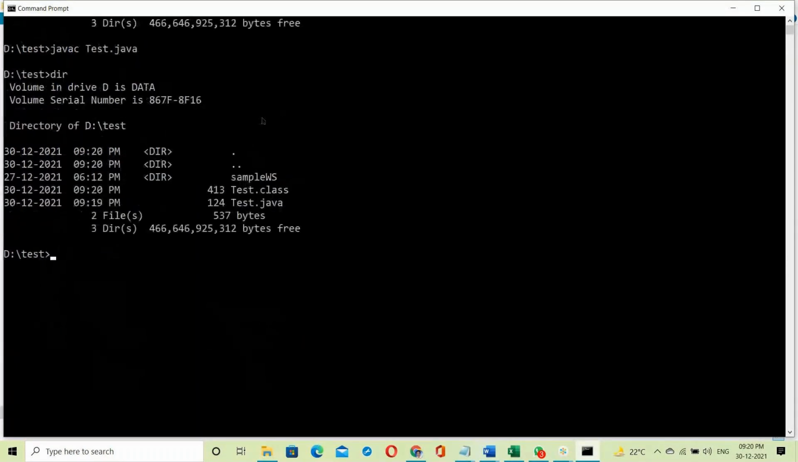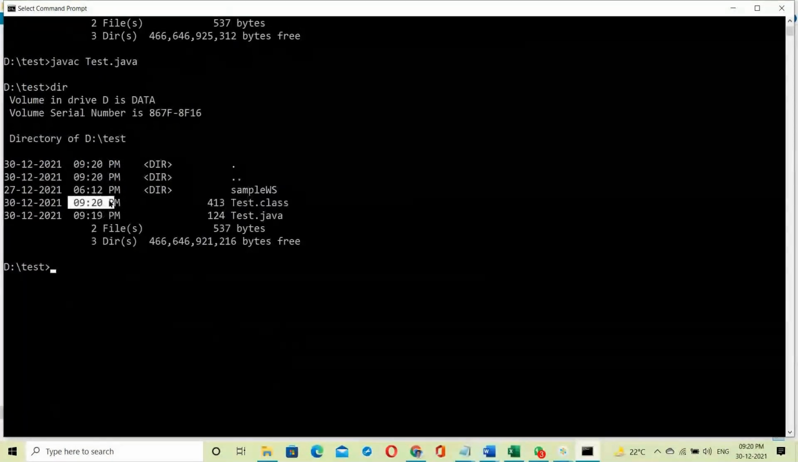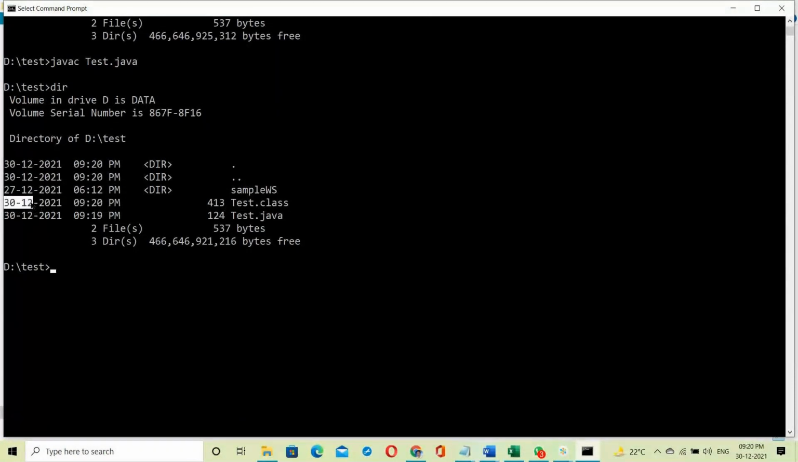After compilation, DIR. Now see, the test.class file is generated. After compiling test.java with javac, the result is test.class. See the time, 9:20 p.m., date 30th December. At this time the test.class file was generated. It's a file timestamp. After that, java test, enter key. Hello World, right? That's it.